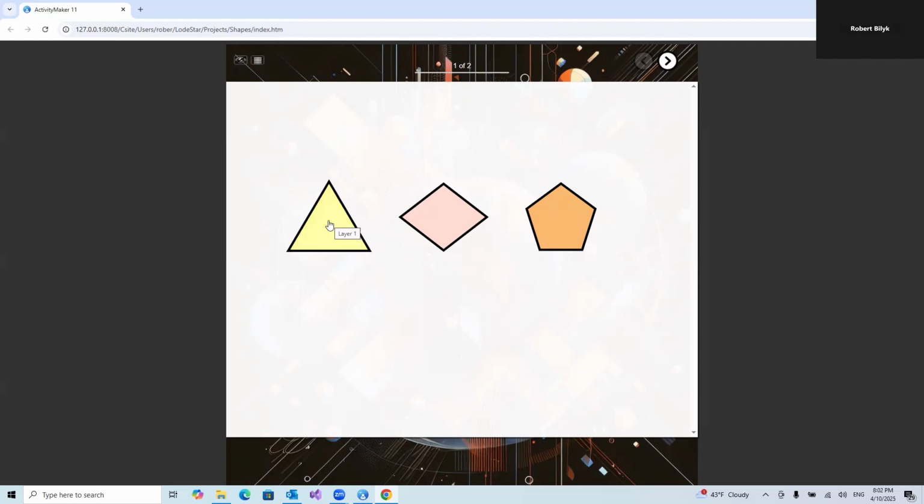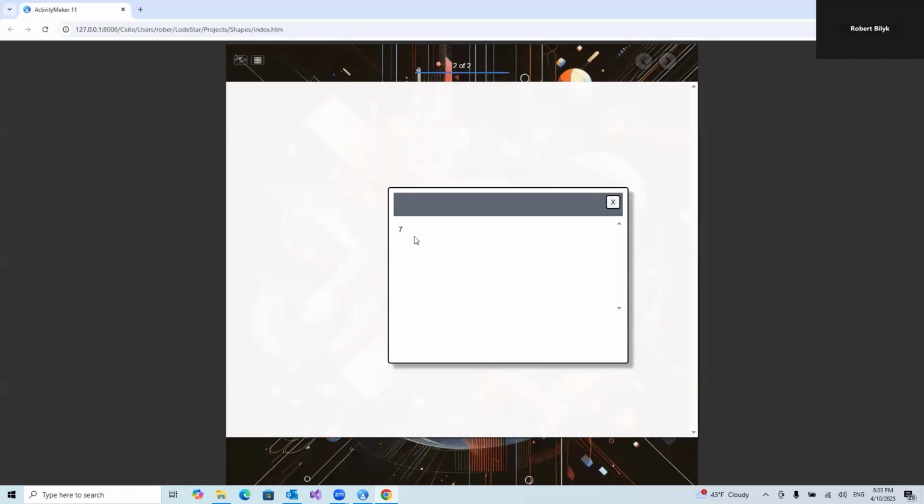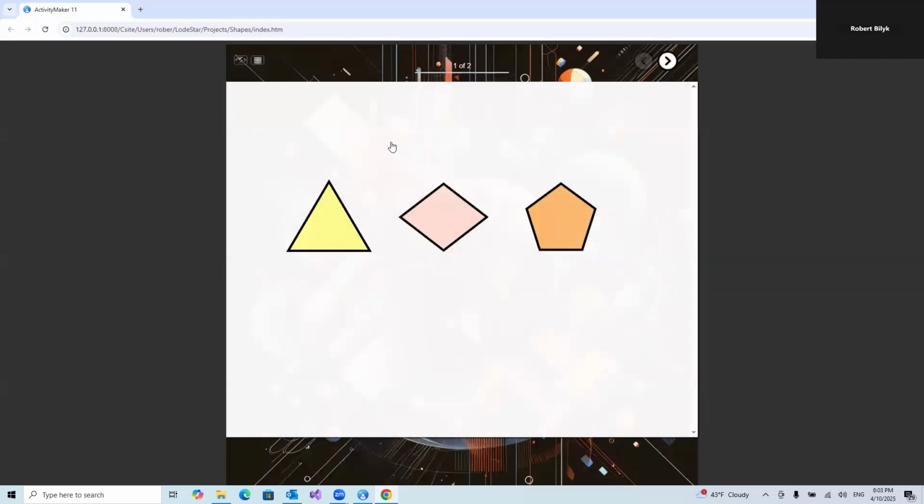Let's click on just this triangle and this diamond. Now, what do you expect the message to be? How many sides are represented by what we clicked on? And if you calculated 7, you're absolutely right. So that concludes our display of the use of variables.